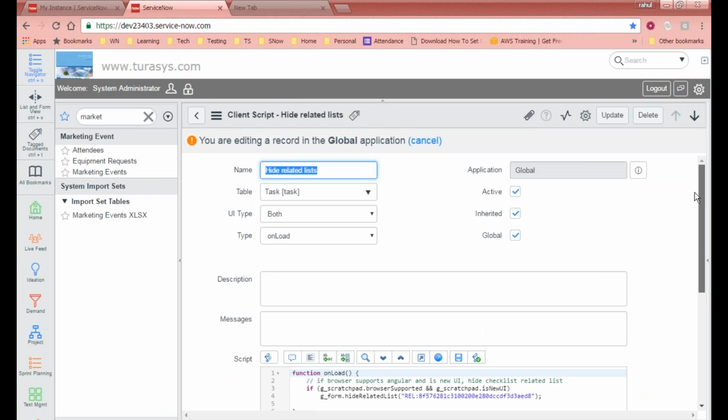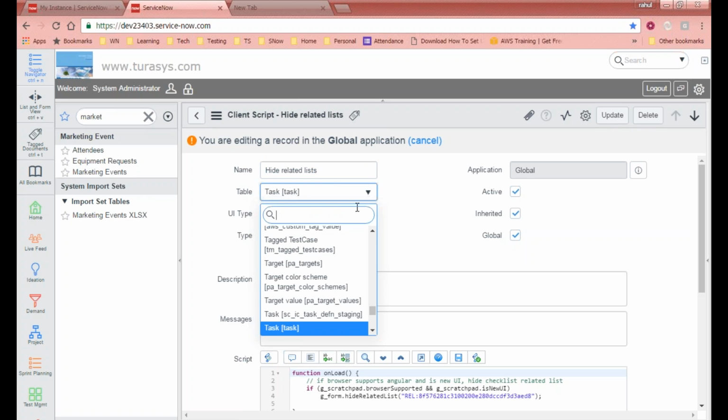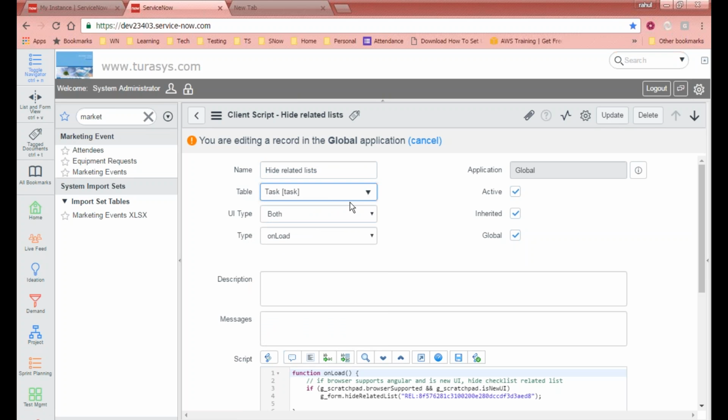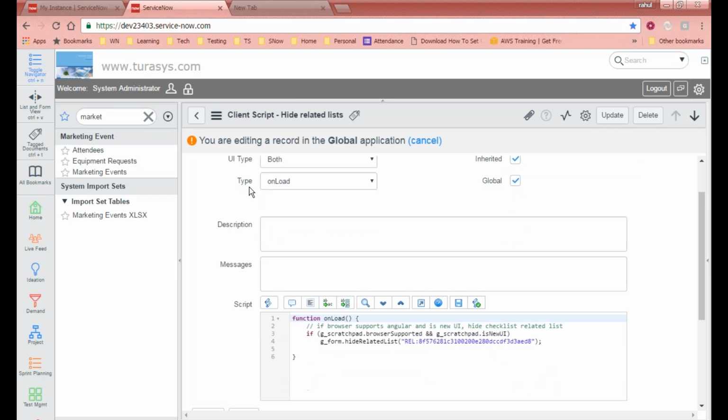Now say I opened this client script in edit mode. Right? Now, what information is filled into this client script? The first one is the name of the client script. The next is the reference to the table where you want this to be applicable. So here in this case it is the task table. Now UI type, as we discussed, would be desktop, mobile or both. Right? We'll leave it at the default, both. The type of script will be onLoad, onSubmit, onChange and onCellEdit.